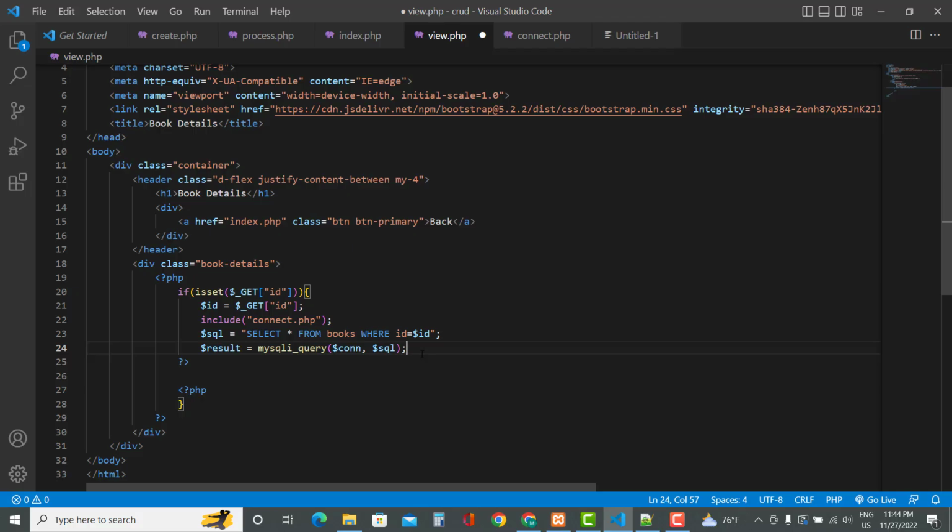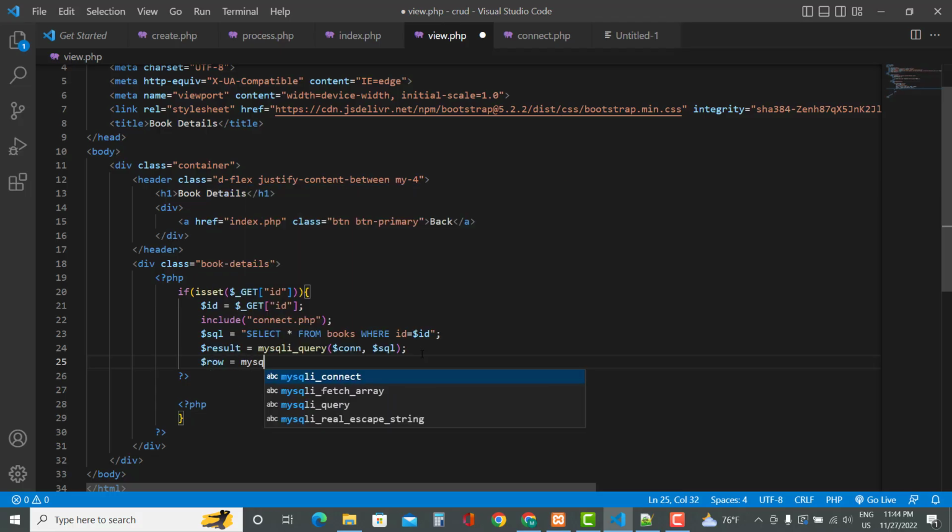into an array. We can do that using the row equals to MySQL fetch array. Here the argument will be the result variable. As we are just grabbing one particular row, we don't need to add any while loop here. We just access the data directly from this row variable. So now let's put the HTML code.